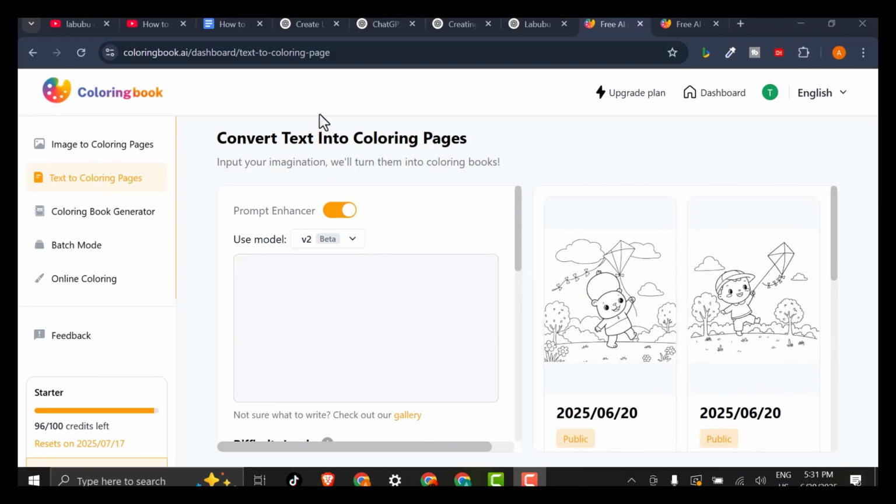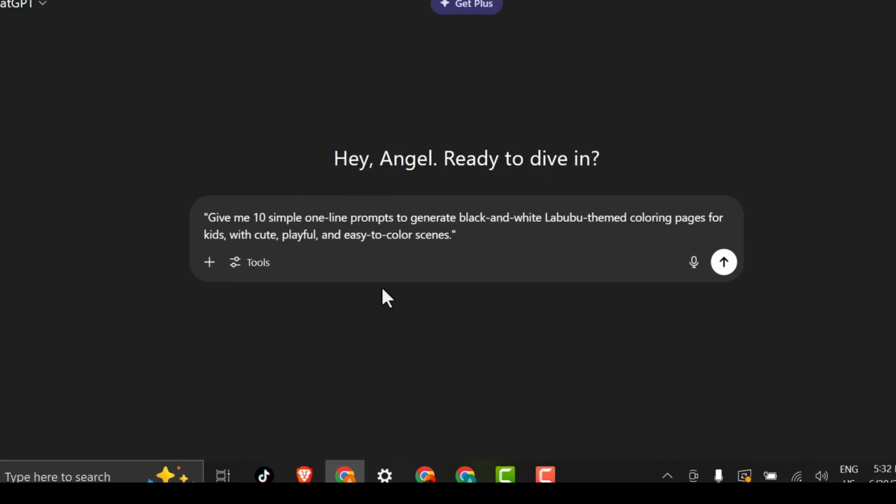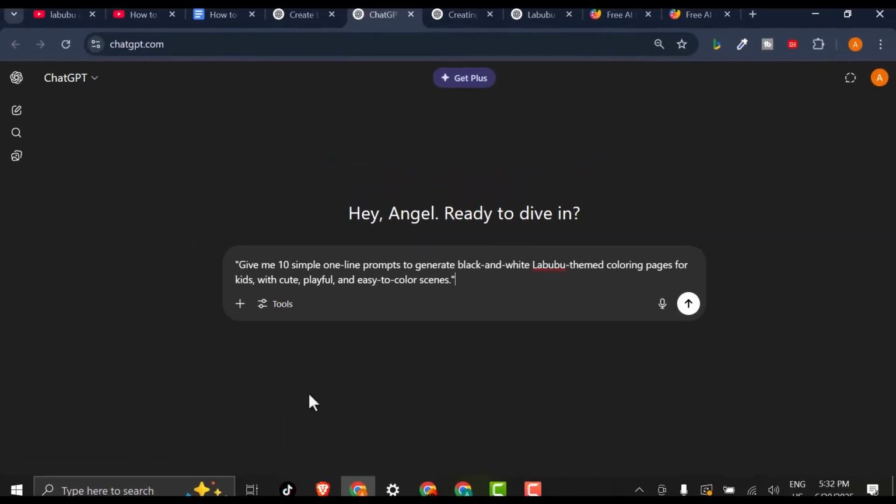Now what you want to do now is to go to ChatGPT and give it this prompt. Give me 10 simple one-line prompts to generate black and white Labubu-themed coloring pages for kids, with cute, playful, and easy-to-color scenes.